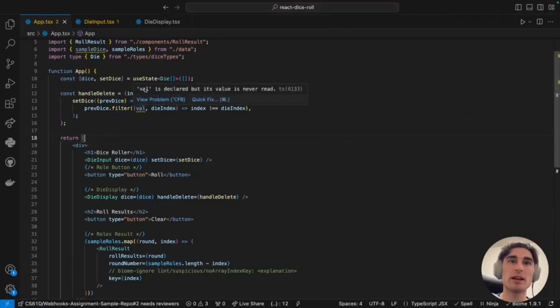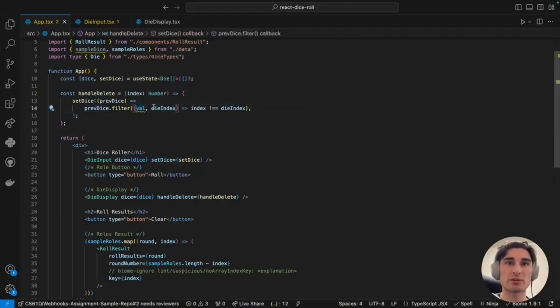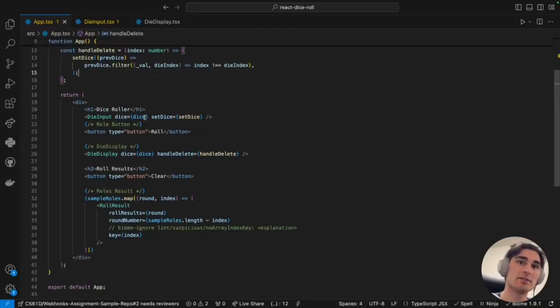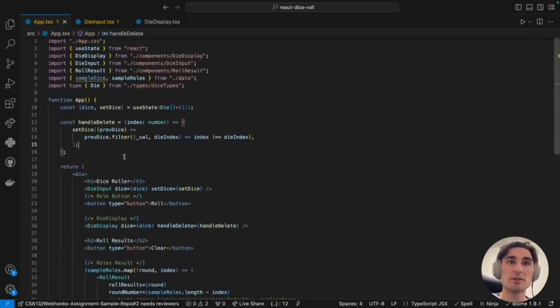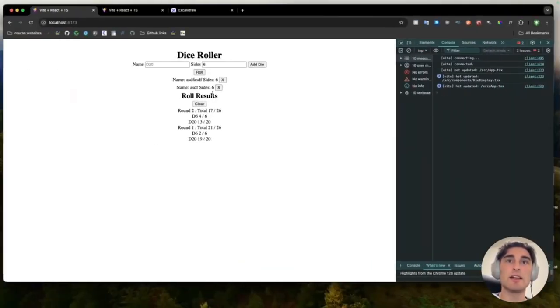One other little convention is if you ever need to destructure some property and it's not used. In this case, as we're filtering the dice, we only care about the index. We don't care about the actual value on the dice. Just put a little underscore in front of it. And that says, hey, we're deliberately not using this as opposed to accidentally not using this. So there you go. We wrote a state handler to handle some complex state and deal with this array and filtering out to remove the die with the given index.